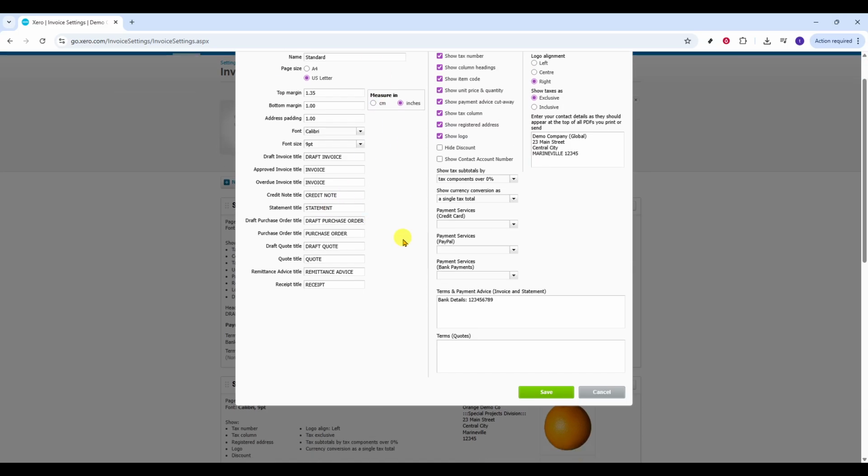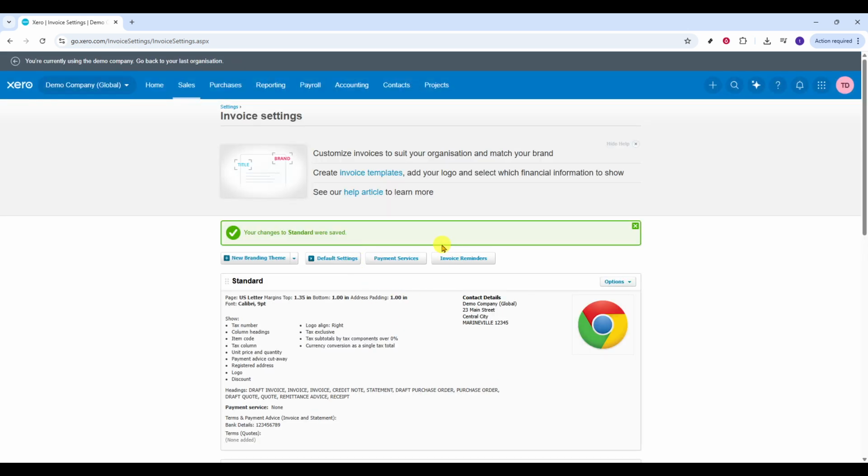Once you've finished editing, review your wording for clarity and typos, then click Save. That's it. Your changes apply the next time you send an email using that template. If you manage multiple templates, repeat the same process for each one to keep everything consistent.